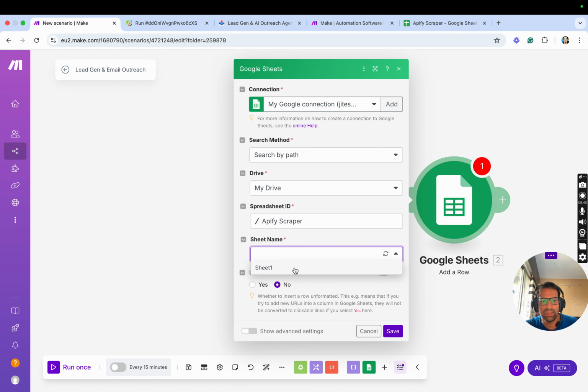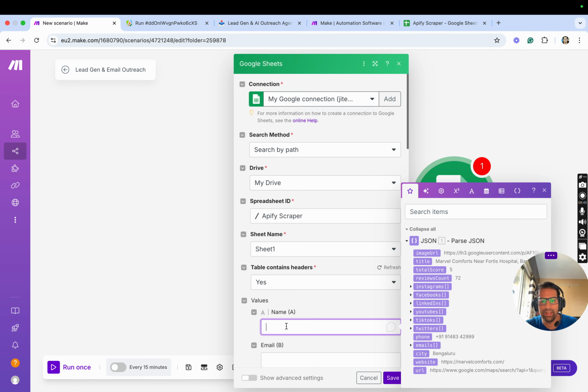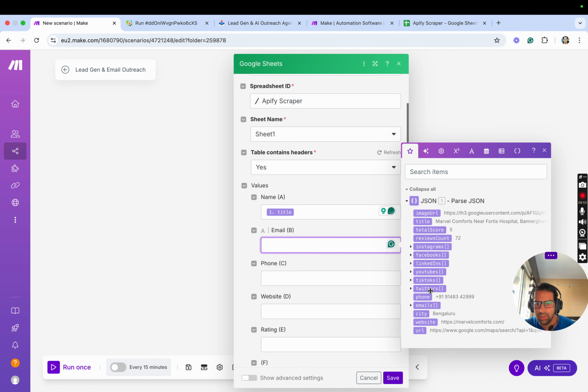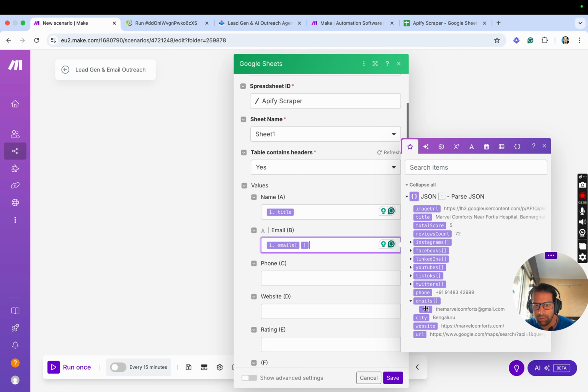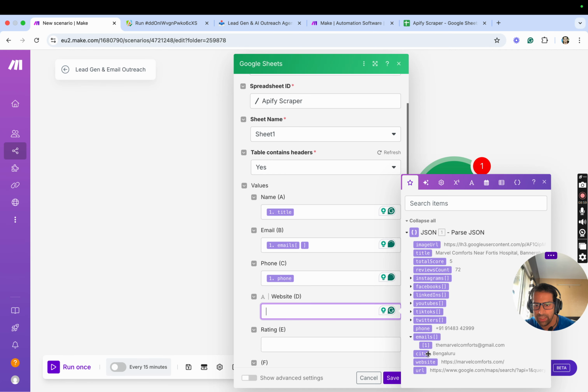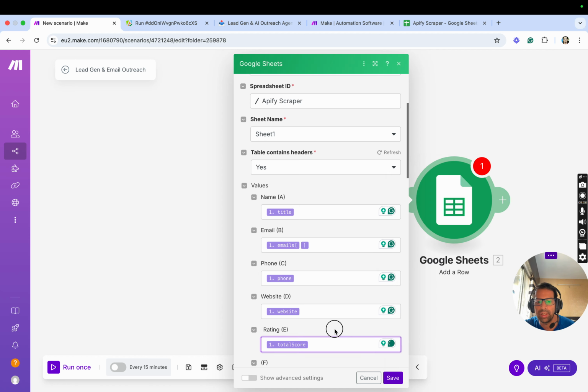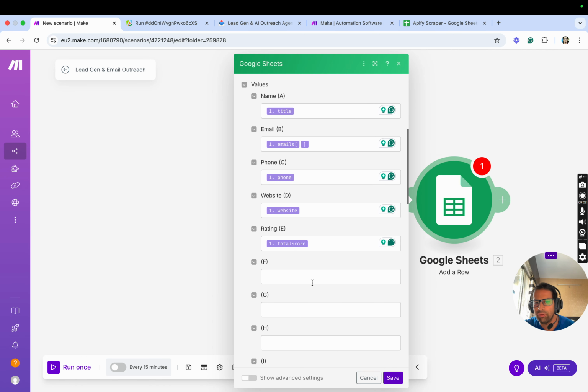And then we can select the sheet, and then we start adding the name here. So the name of the hotel here would be the title, so I map the title here. The email comes in this field, so I'll map that field here. Phone number then comes here. Website can come from here. Rating, so I think we can use this as the rating right now. So that's how we've mapped it. If you want to map the other fields also, you can go ahead and map to each of these columns.